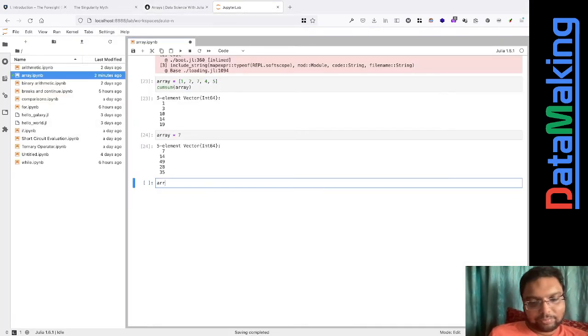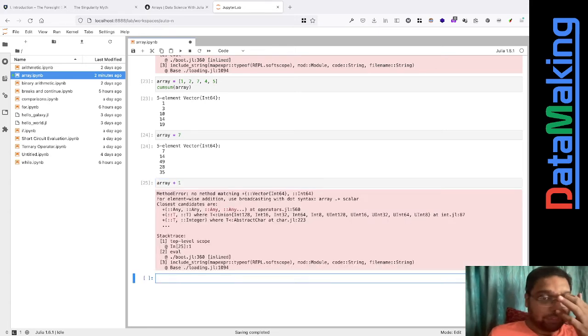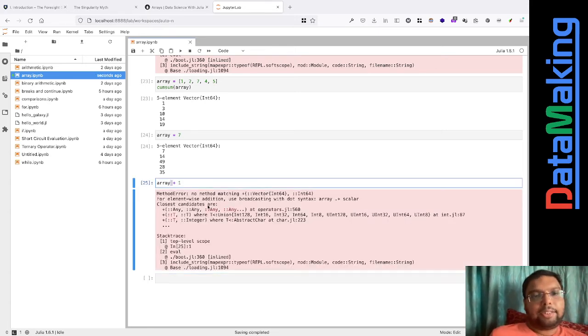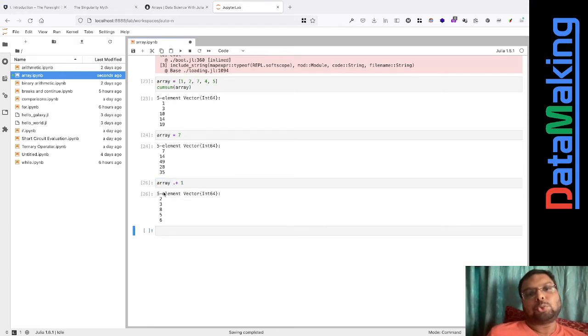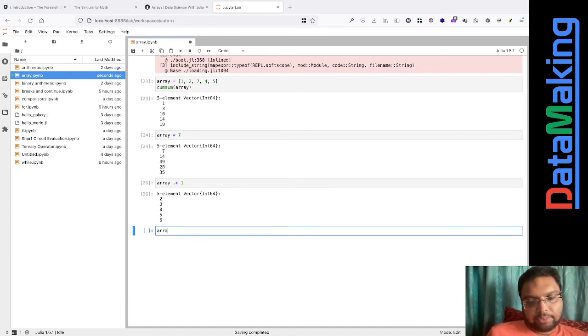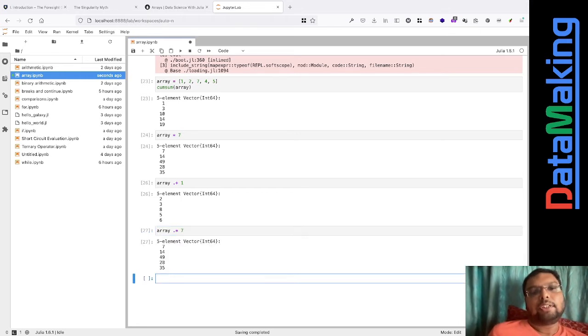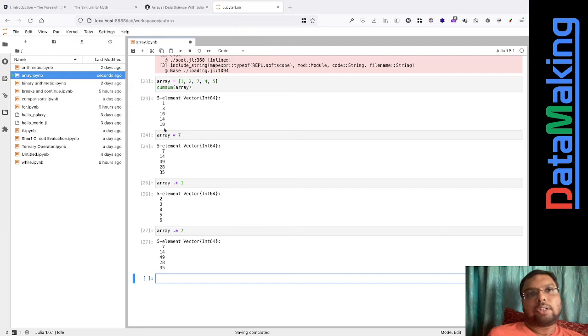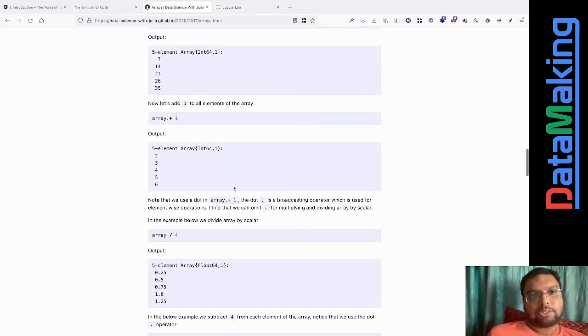So array plus 1, if I just put that, I don't think it will work. If I put array dot plus 1, it means each and every element in the array is being added by 1. So that's how it is. Actually, you can even put it like this, array. If you put dot, it means each and every element, but somehow the star works. That means for each and every element you are applying this one, right? So that's how it is.